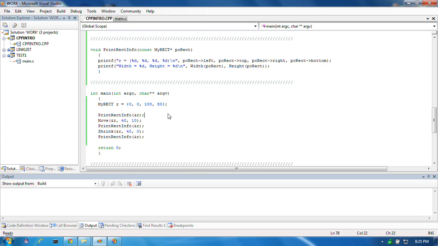So now we've seen the C approach. In the next video, I'll start exactly from here and show you a C++ approach to the same problem. Okay, see you soon.